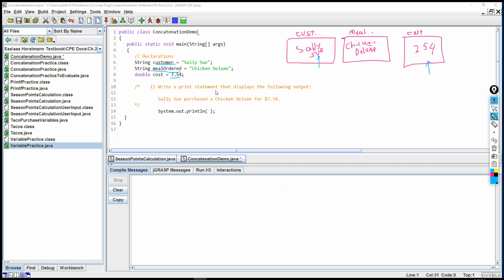Now we want to write a print statement that's going to use concatenation to print the following line of output. So it says Sally Sue purchased a chicken deluxe for $7.54. So we want to print that statement without just doing a string that says Sally Sue purchased a chicken deluxe for $7.54. We want to use concatenation to display that. So here's one way you could break it down. Let's say that you had this on paper. It'd be a lot easier.